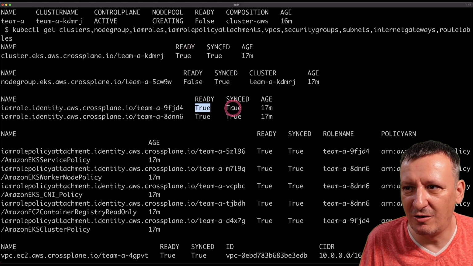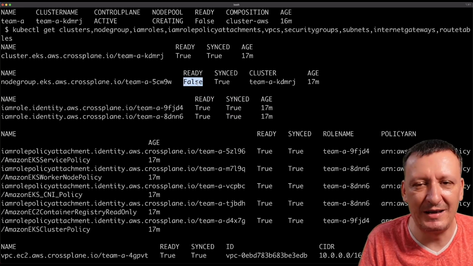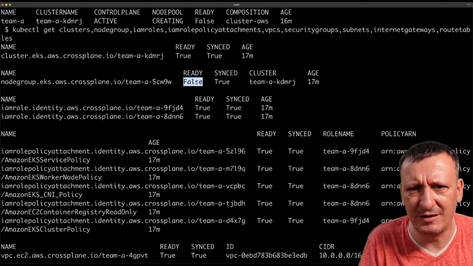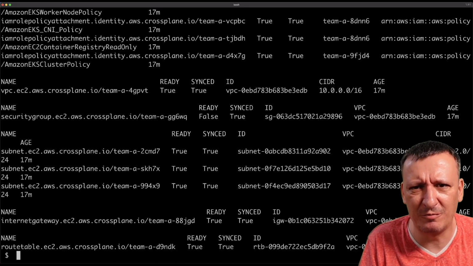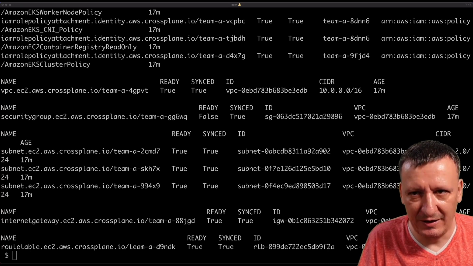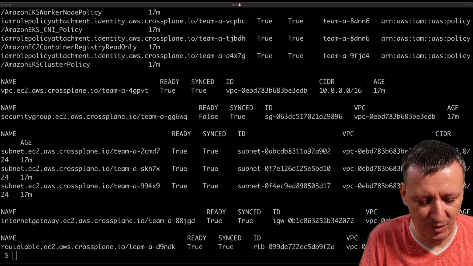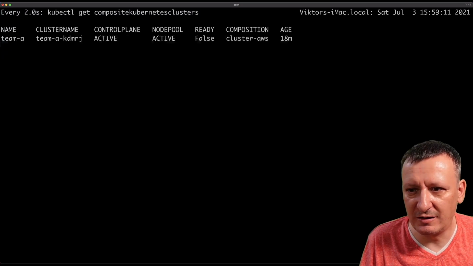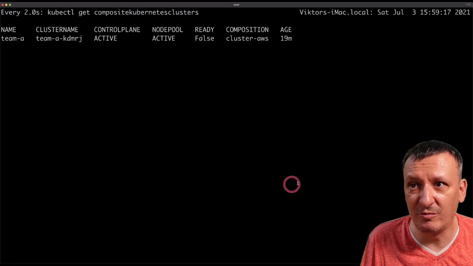They're all ready and all synced except the node group. Node group is still being created. It takes a while in AWS until everything is up and running, probably like 10 or 15 or 20 minutes, you never know. So I will wait until my composite cluster is fully operational, and I will do that by outputting the composite clusters. Actually, now it's finished or almost finished.